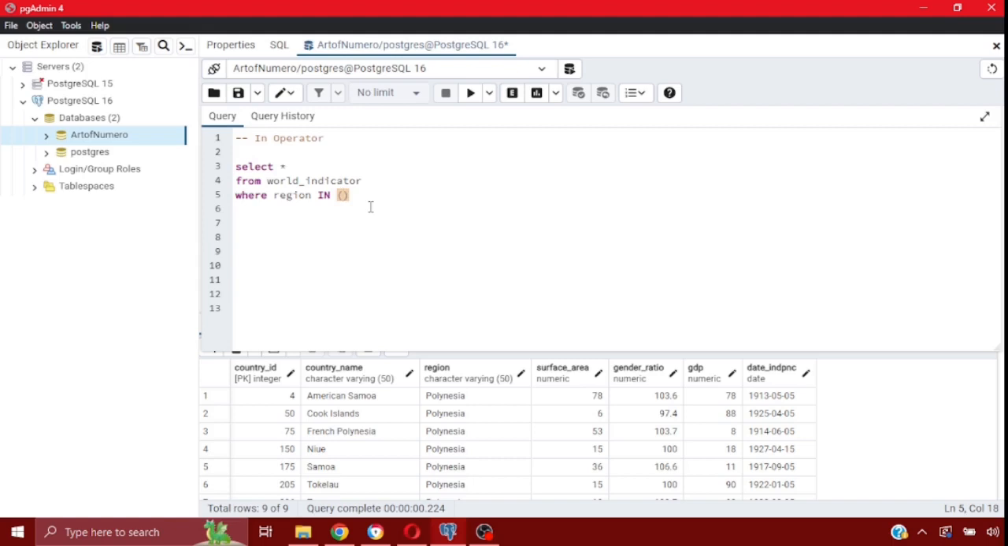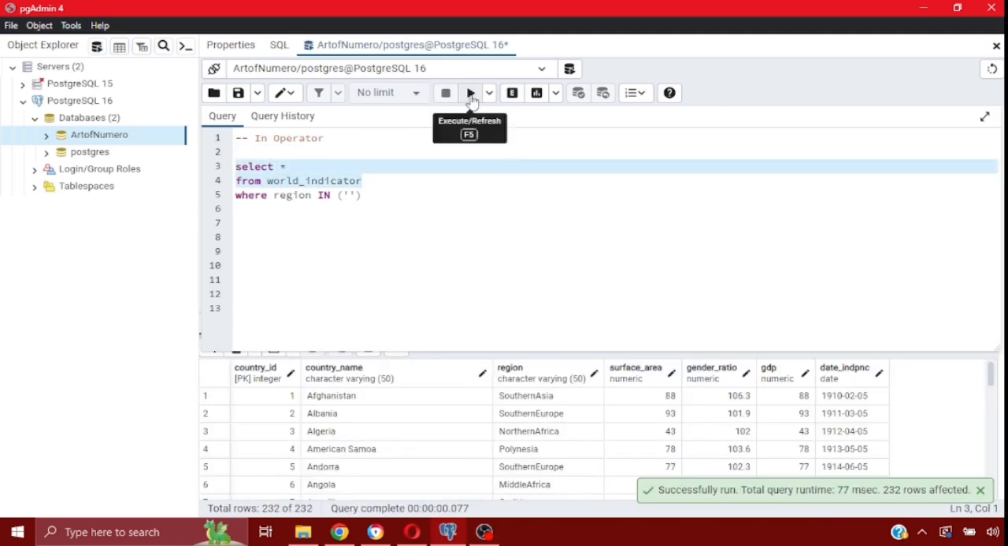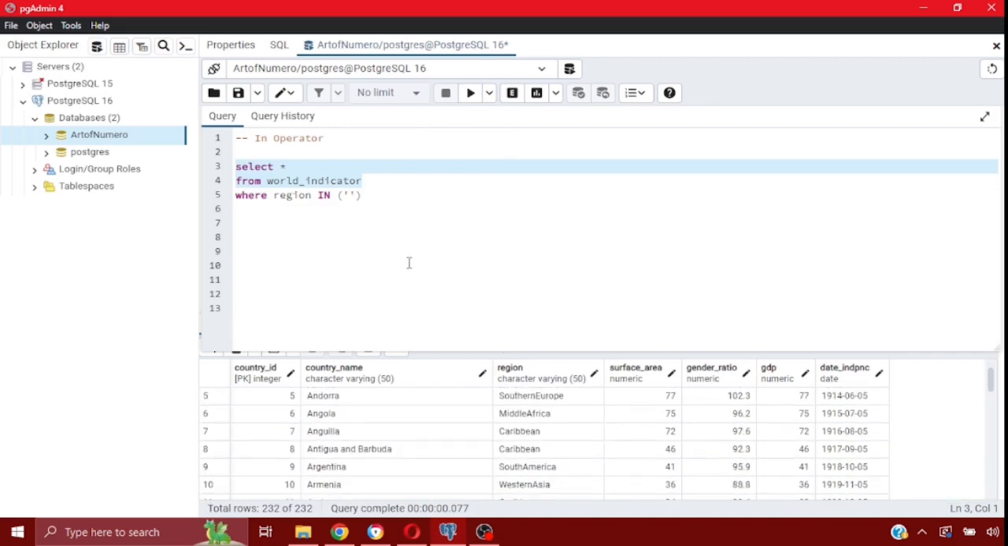So let's say we say give me everything from the world indicator table where the region is IN, short for include, and then since the region is a character column, we're going to use the single quote to start to write those characters. Let me take a look at the regions before I specify them. There you go. So let's say we're going to ask for three regions. We're going to start with Southern Europe.